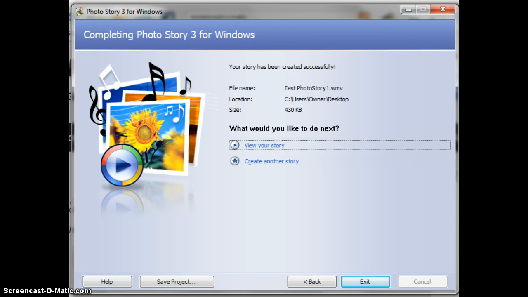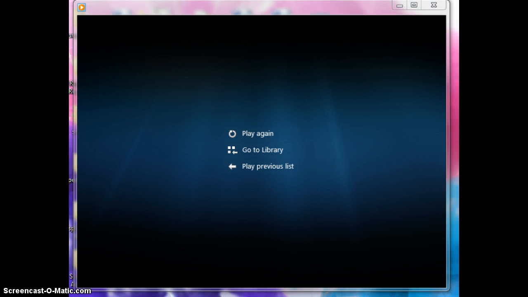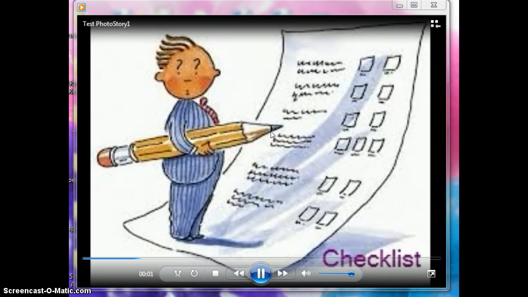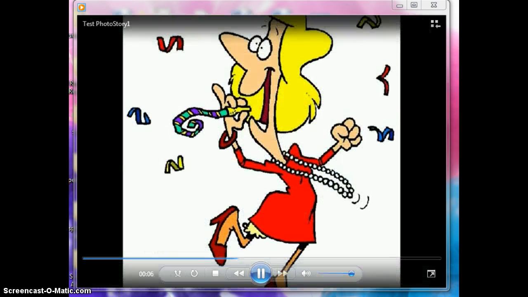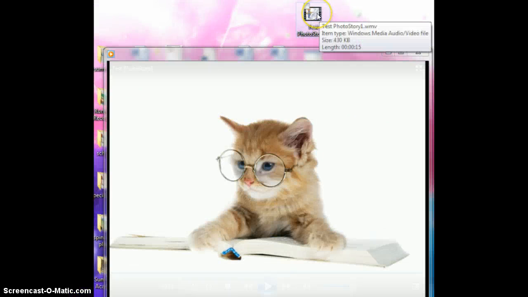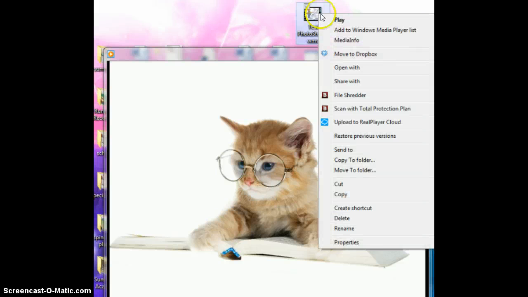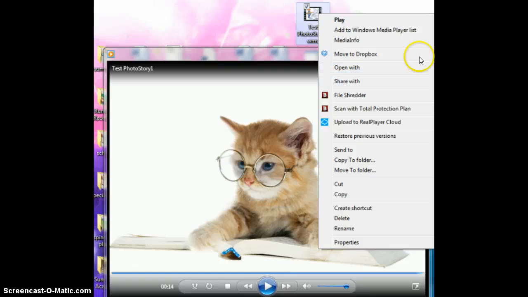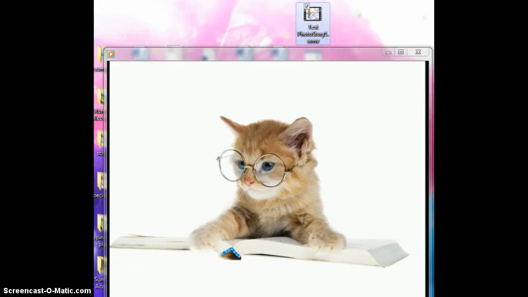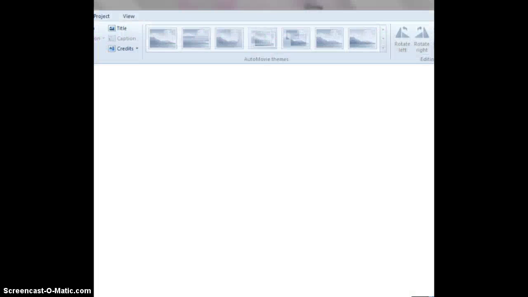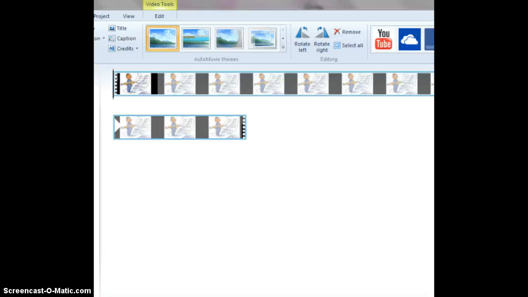So now I'm going to exit. And once I find it on my desktop, it's going to open up a media player. And I can just play it. Now, you can see it's on my desktop. If I really wanted to save it so that I could put it into my course, I could right click on it. I can open with Movie Maker, and once it's in Movie Maker, I can always save it to YouTube and then embed it in my course.